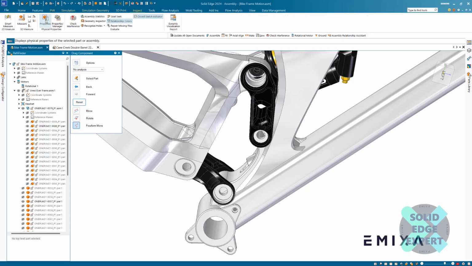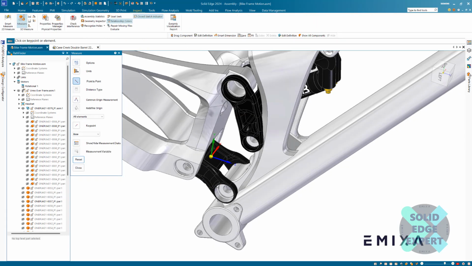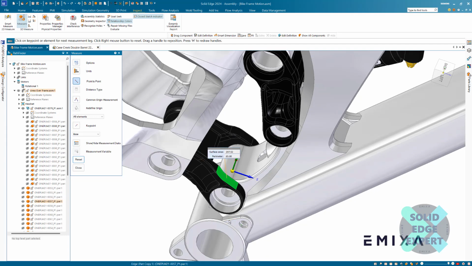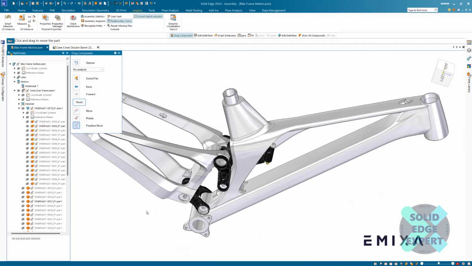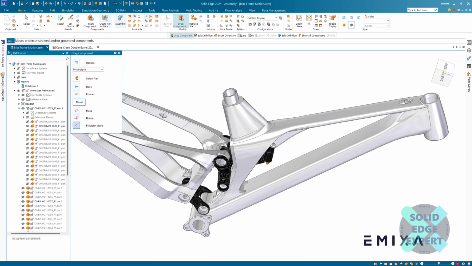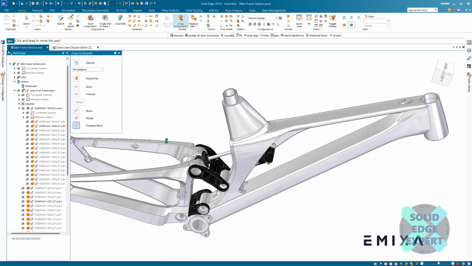And let's go back to measure and measure these same two surfaces. So previously it was 4.33, and now it's 58. So 54.3, something like that, will be about right. So I'm just going to go with 54 on there. So let's go back to our drag, put that back down to its original position.